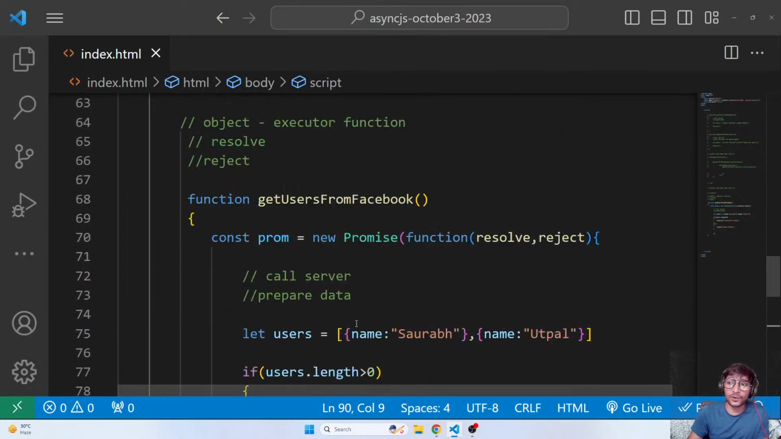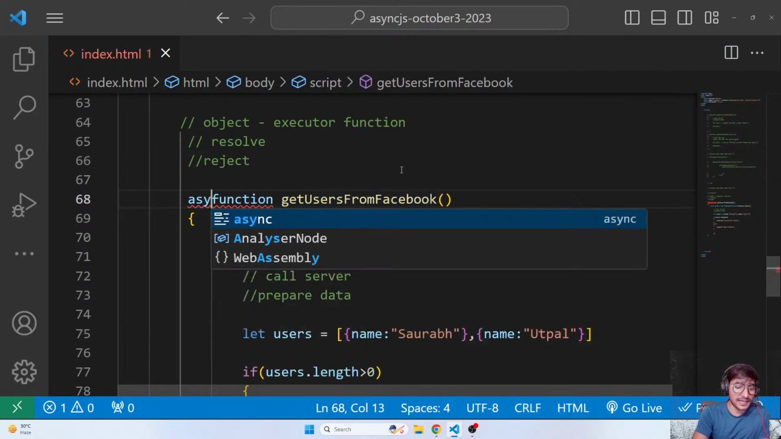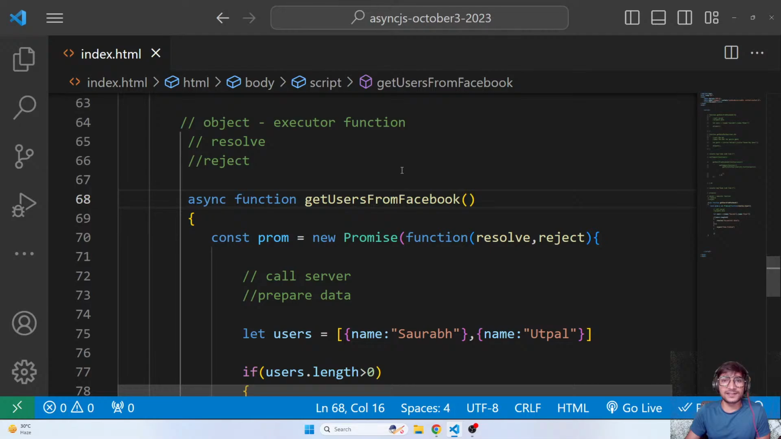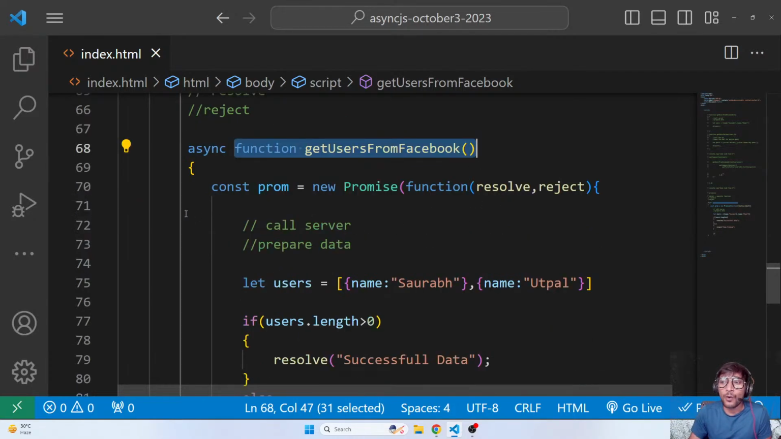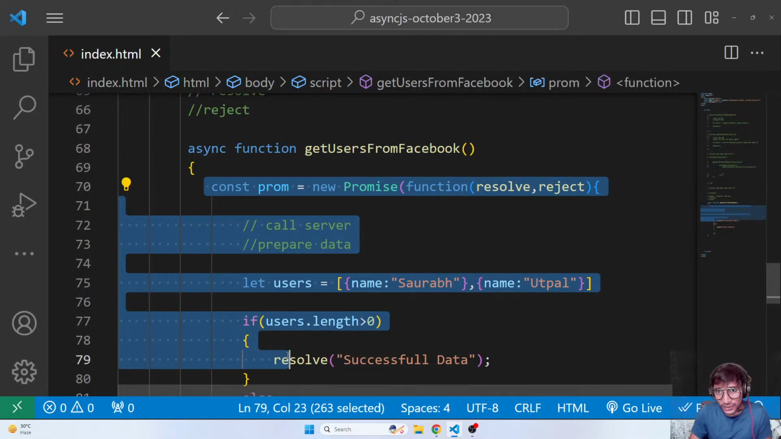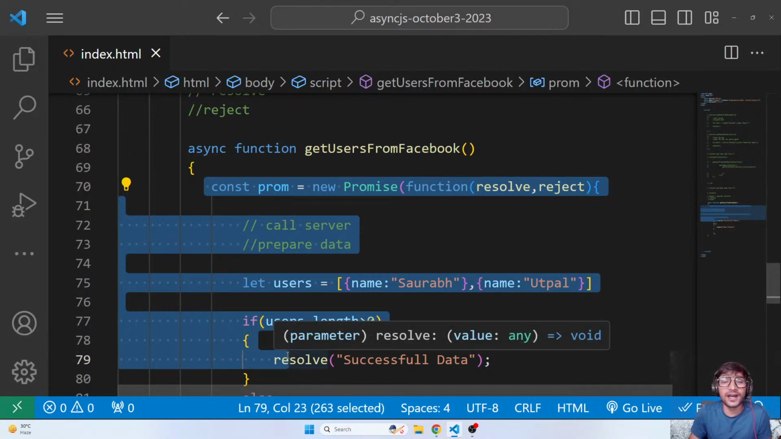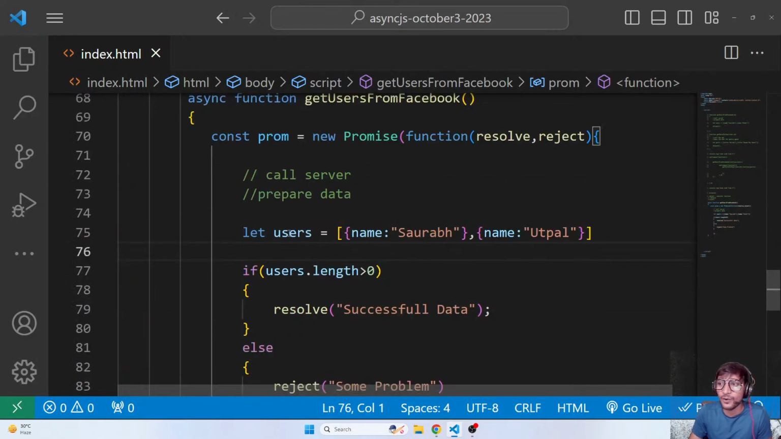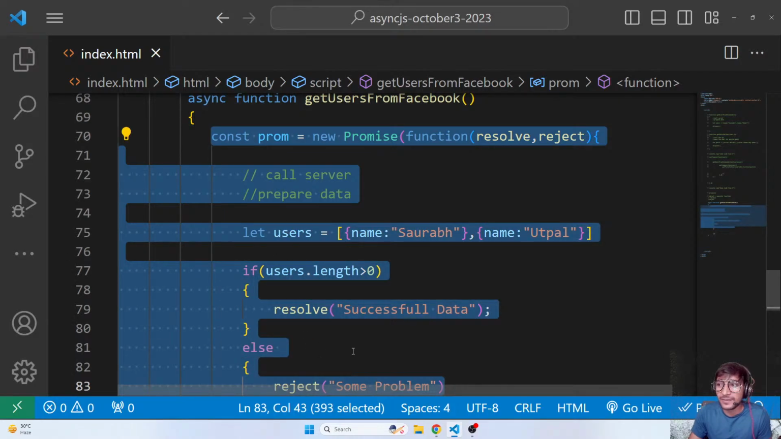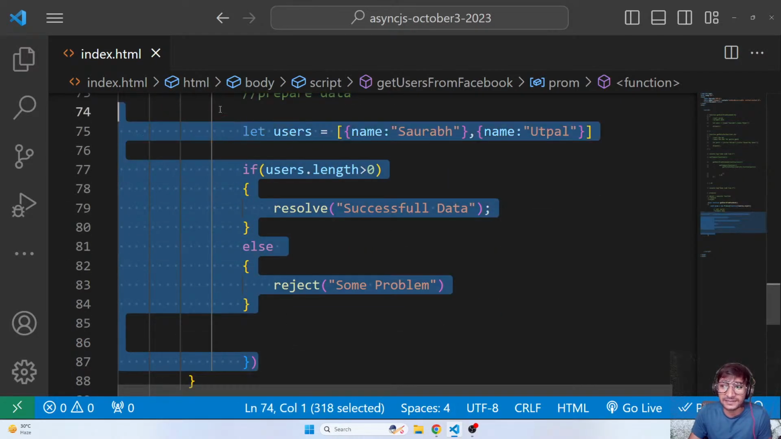What you can do is go before this function and add a keyword called async. As soon as you add the keyword async before your function, that function by default becomes asynchronous. That means whatever code is inside that function is going to be executed asynchronously. It's not going to block your main thread. Is that clear, guys? That means this whole code will be executed asynchronously.